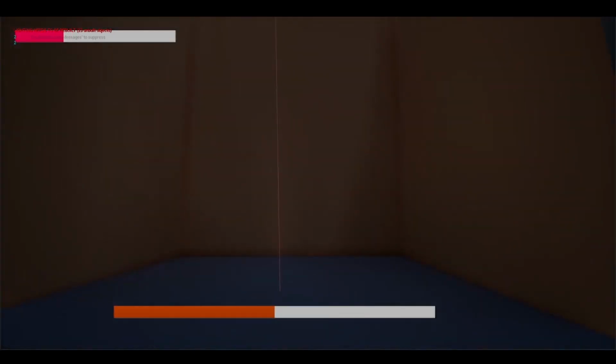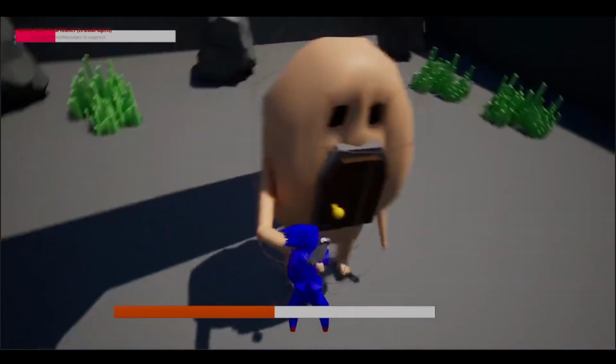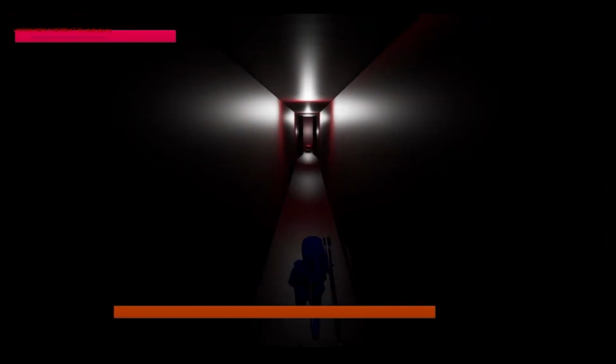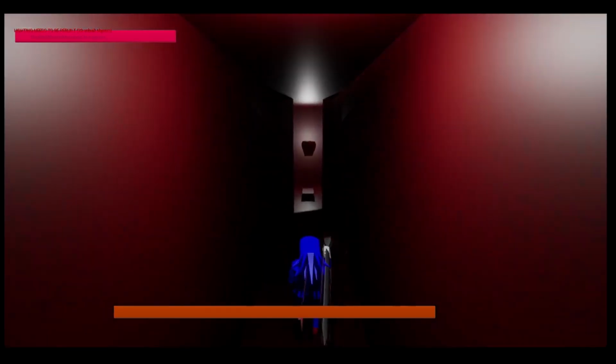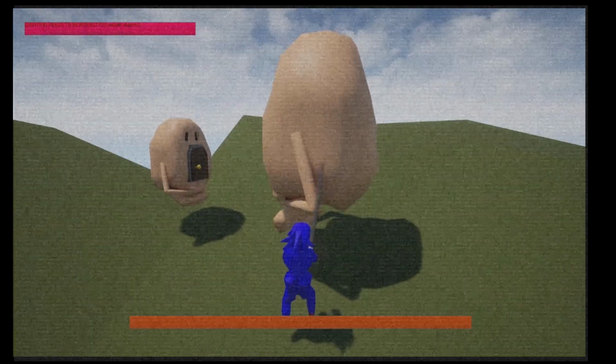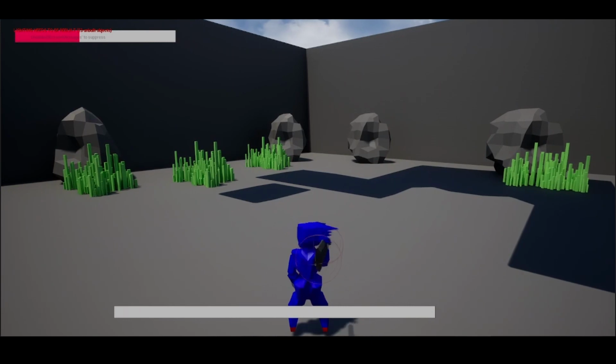So yeah, and then this part I actually made the grab attack, and you won't believe how difficult it was to make. So anyway, and the boss is dead. Nice.